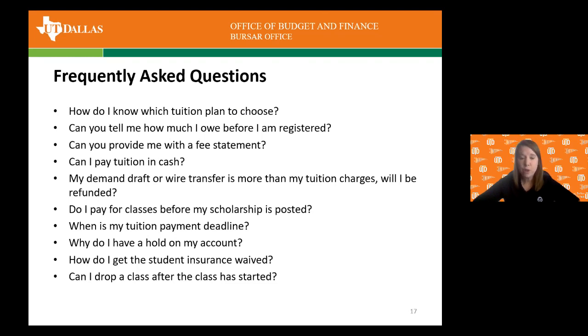Do I pay for classes before my scholarship is posted? We prefer that you don't pay before your scholarship is posted, unless the payment deadline is approaching and you're about to get dropped for non-payment, and the scholarship is taking a while. That would be the only reason we would suggest that you pay, because otherwise, once the scholarship posts, we're going to have to refund you that. And again, if you don't have one of those options set up, it could take a little while for you to get your refund.